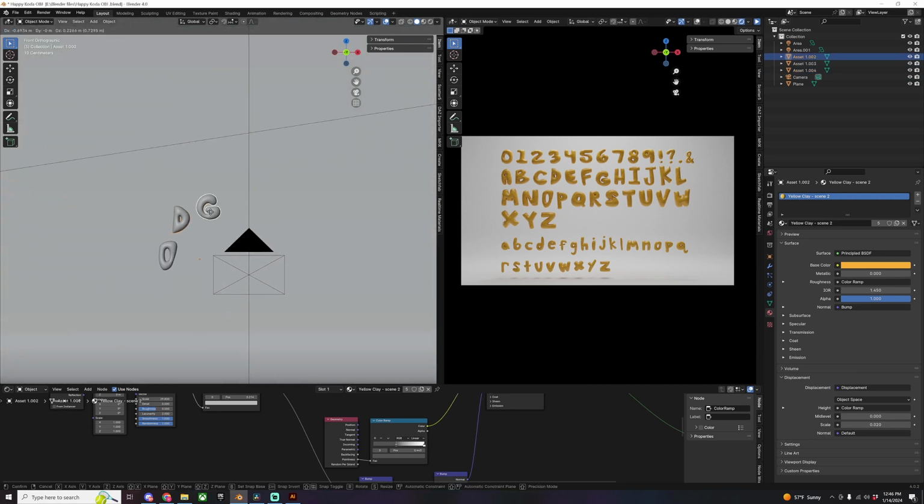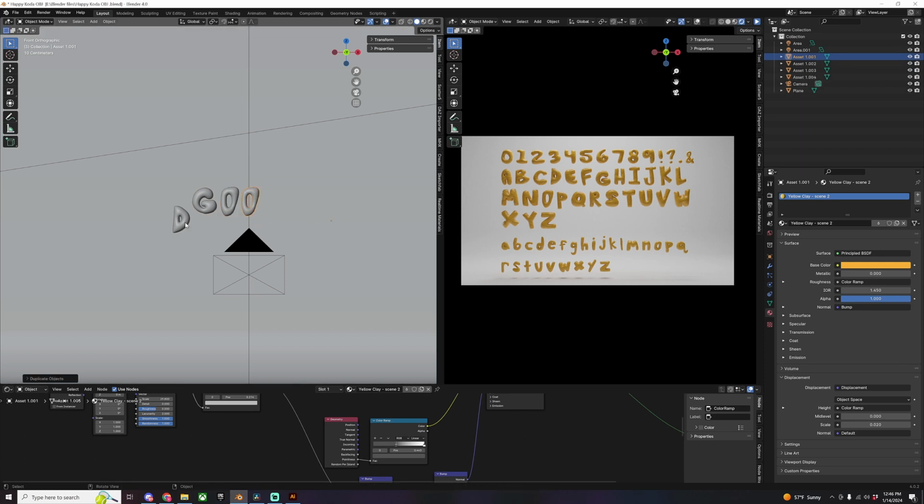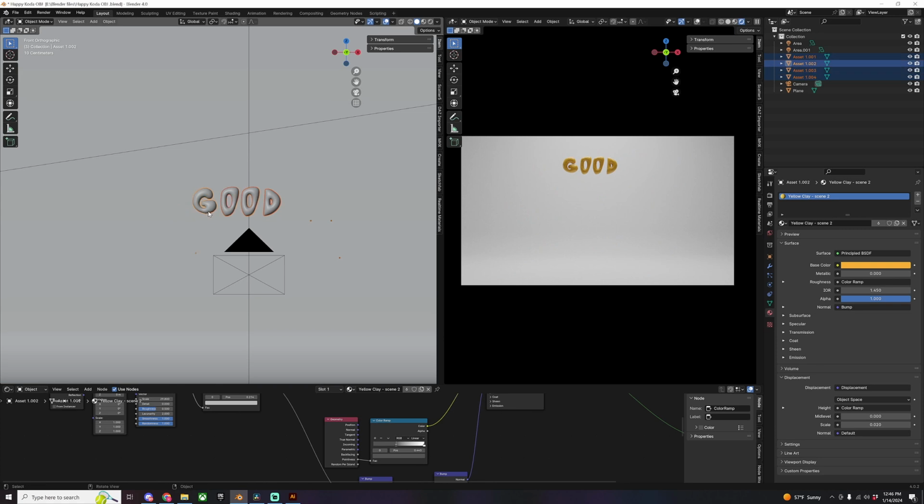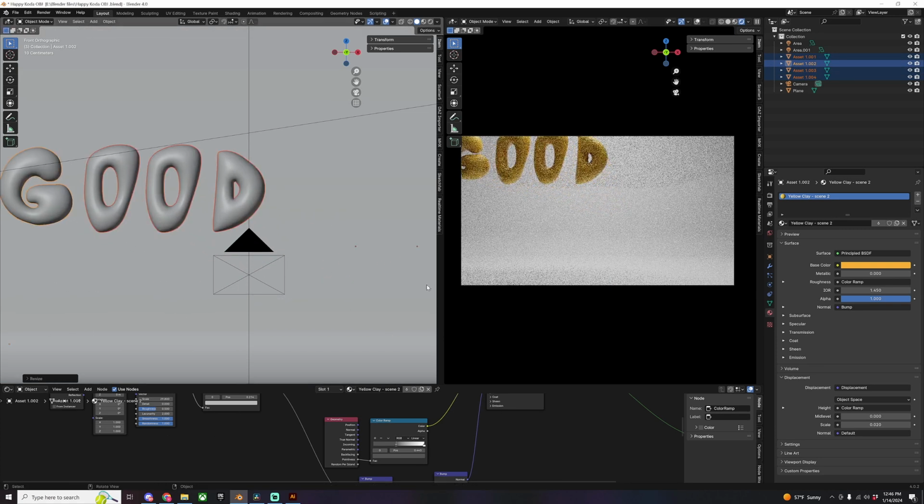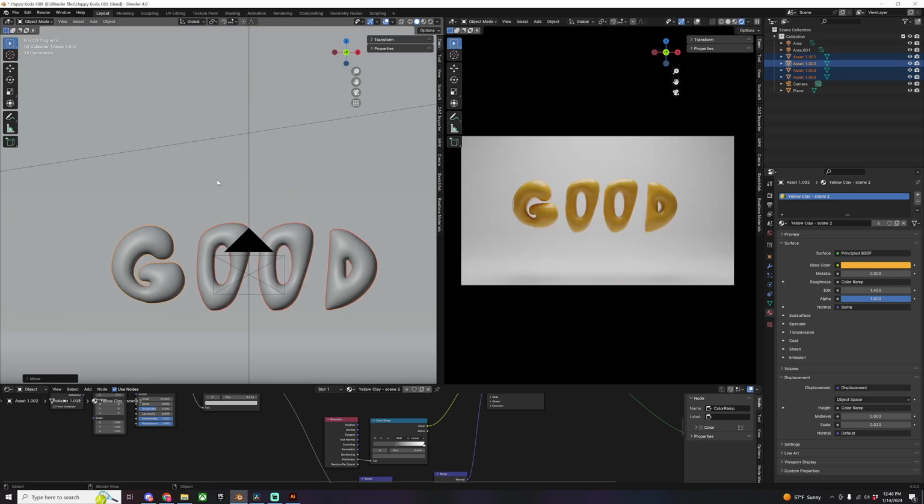Now I can shape and resize and position the letters however I want. And you're done. Your PC will run faster if you select your letters first, then add your material later.